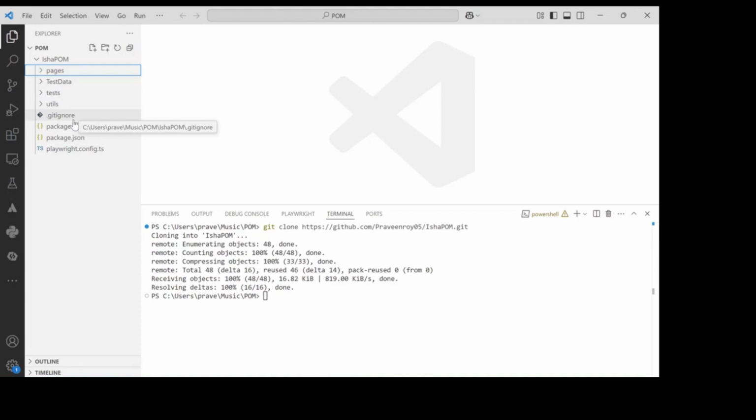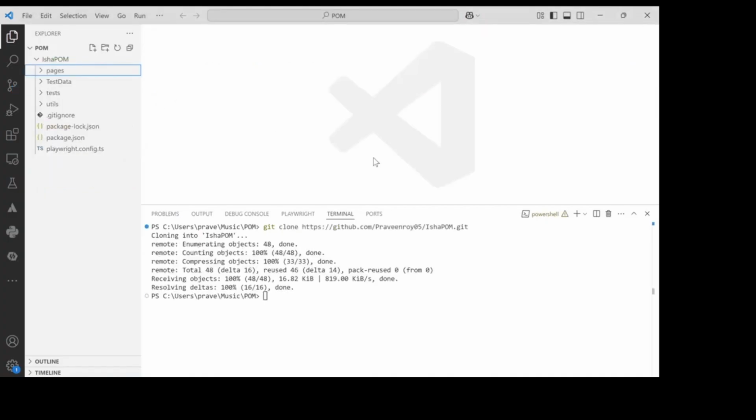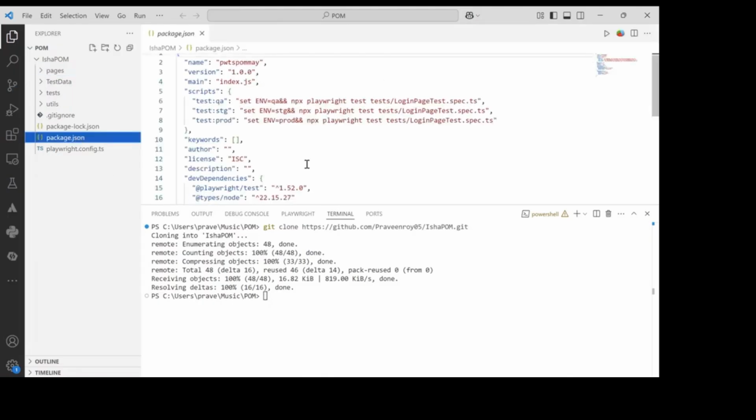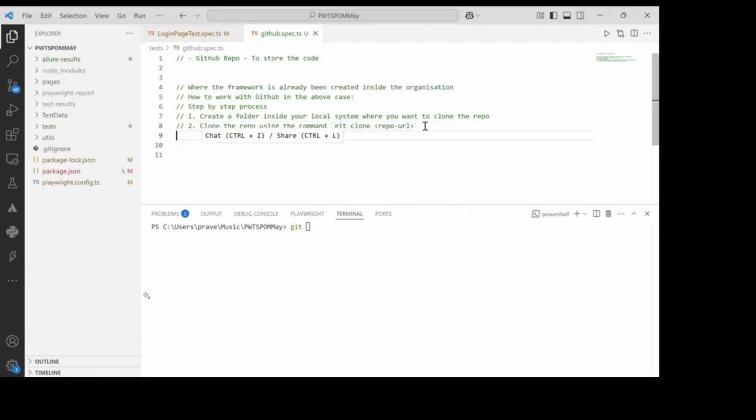Because you have not installed it. When you cloned, all the code, all the files and other things were copied over here. But unless you install the complete set of things that are available inside the package.json, node modules will not be available.